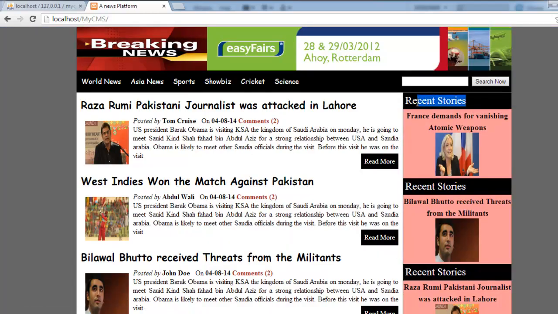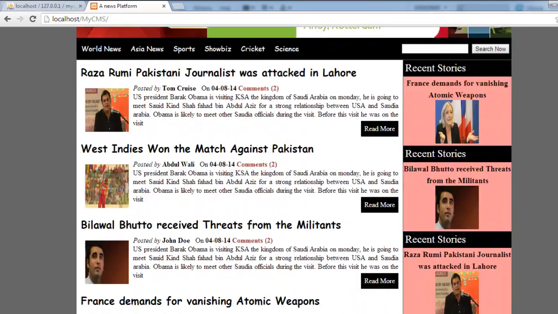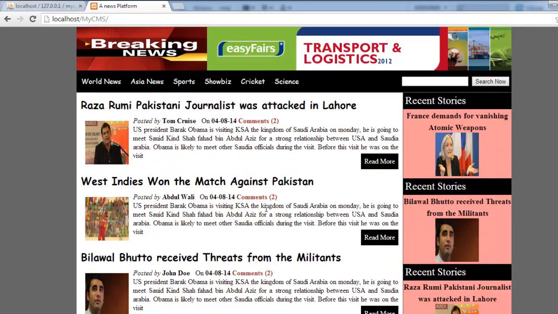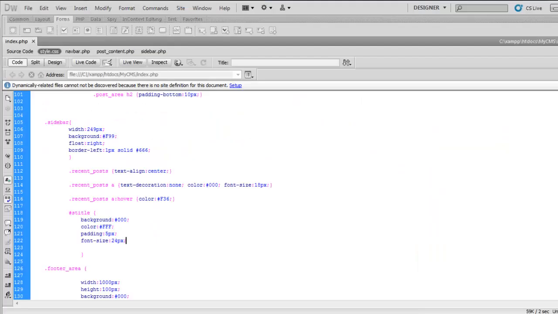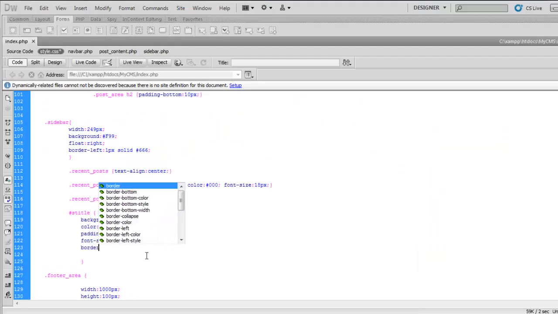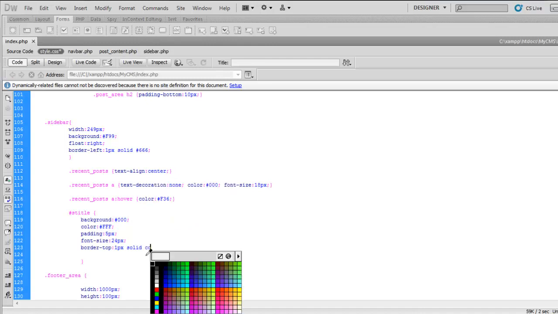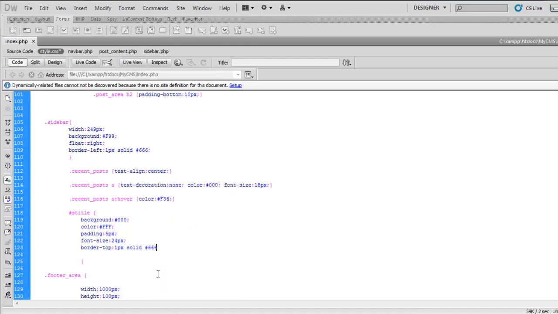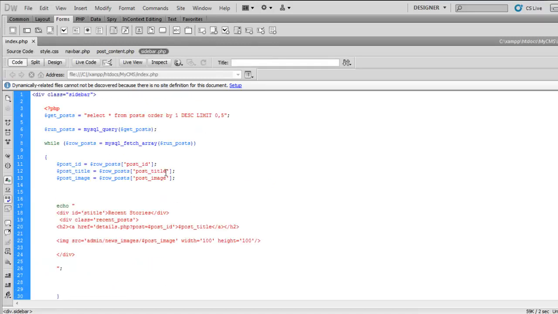Oh my god, recent stories, but it is everywhere with every page, and we don't want that. We just want it to appear once. So border top, we can also add border top like 1 pixel, solid, and color would be something like this. Anyhow, we want it to appear just once, not again and again.